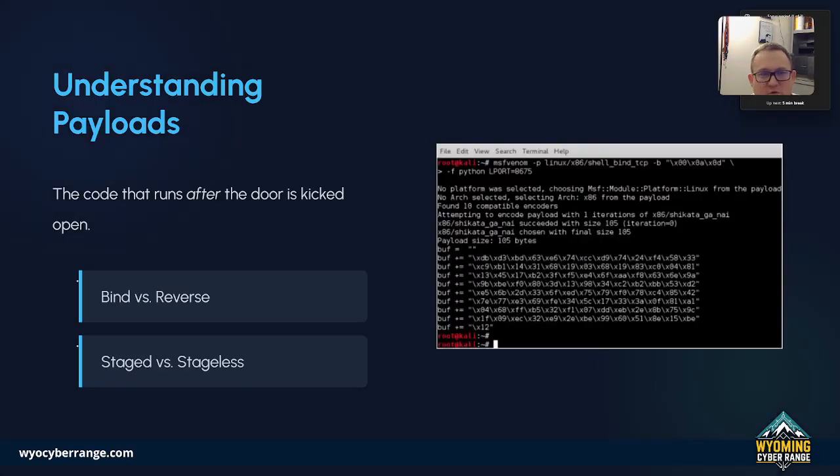Let's move on to understanding payloads. To understand payloads, we need to understand the execution, okay? The exploit is just an entry method. This is how we get in the door. How do we bust open the door? The payload is code that runs after the door is kicked open.